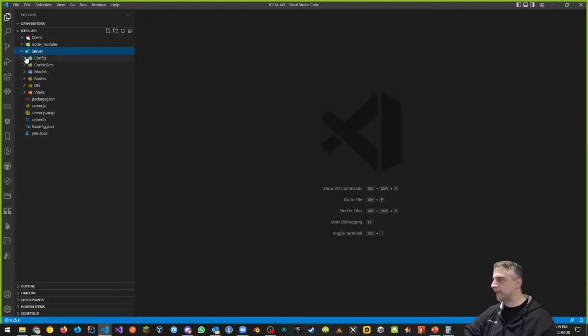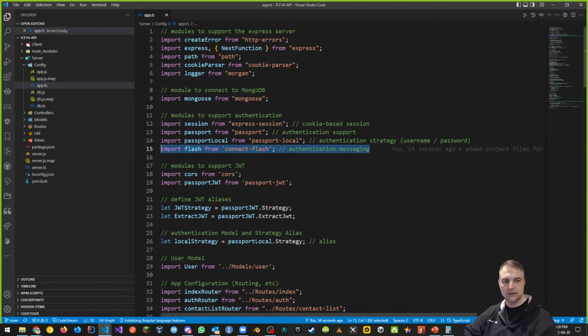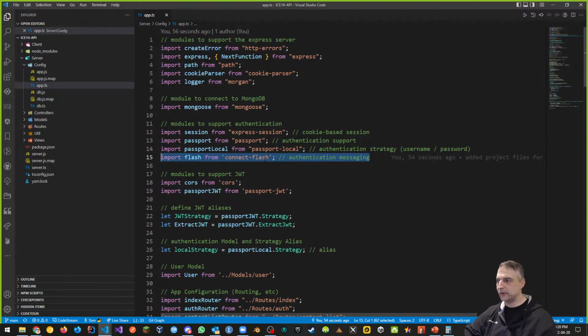Our server right now, if you look at the configuration for our server, it uses a couple things we may not need anymore. Here's one, our connect flash. Do you think we're going to need our connect flash as an API? Do you think we need this? What are your thoughts? No, because we're doing a passport. Yeah, well, connect flash is really just, remember how this works.